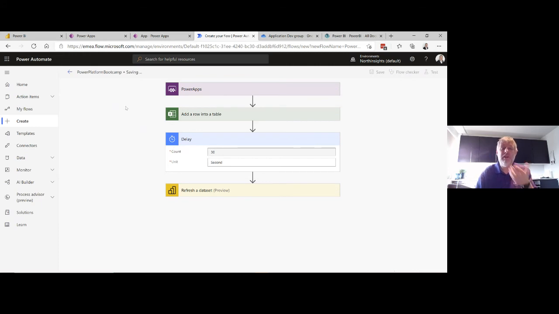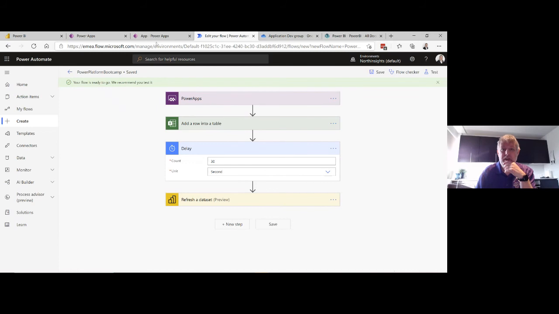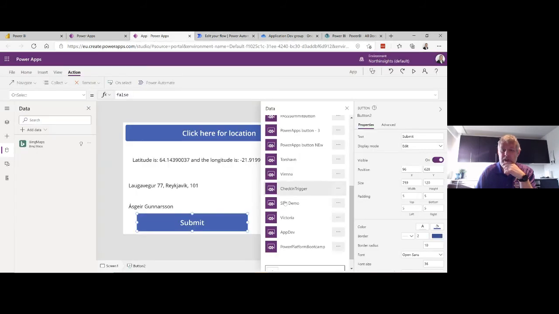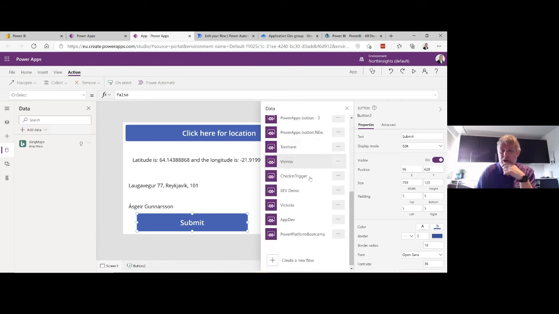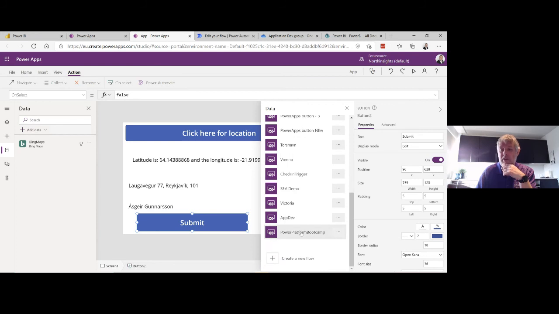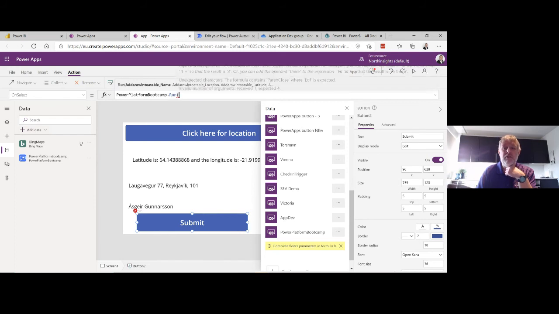And when it's done saving, now I can go back to Power Apps, and now it's actually in the list here. So I want to have my button selected, and there's no flows associated with the button. But if I now select that new flow I created, it's going to be associated with that button, and Power Apps is going to add this, Power Platform Bootcamp.run, which is basically run a flow, and it's associated that with the button.